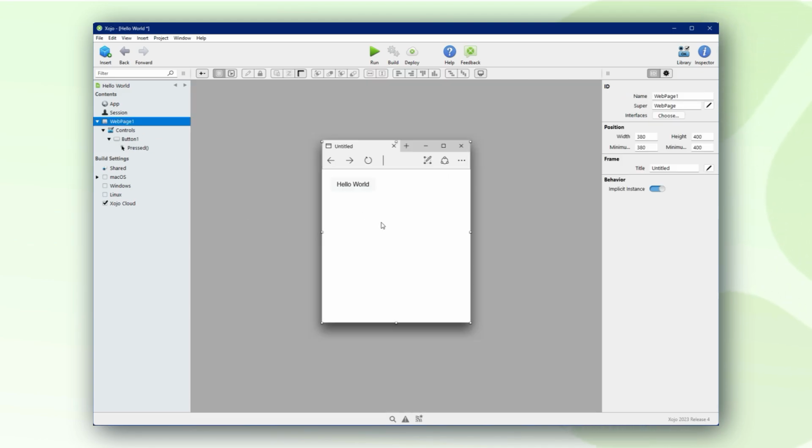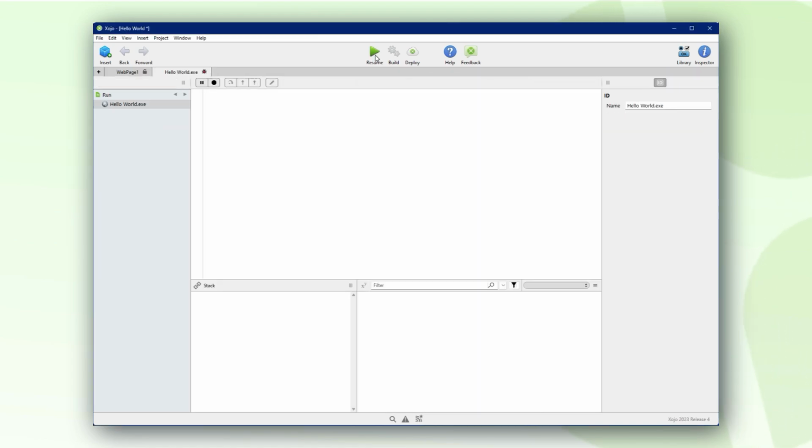That looks good. Let's now run and debug our web application to make sure it runs as expected. Xojo will automatically open your default web browser and load your web app.